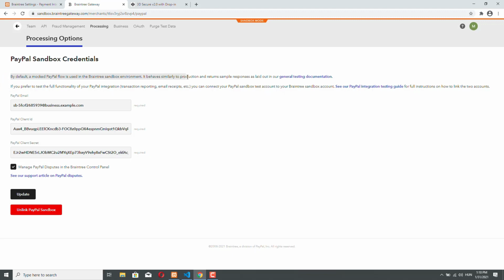It behaves similarly to production and returns sample responses as laid out in our general testing documentation. However, if you prefer to test the full functionality of your PayPal integration, you can connect your PayPal Sandbox test account to your Braintree Sandbox account. So this is exactly what we want to do here. We want to connect our PayPal Sandbox to our Braintree Sandbox, and for this you will have to provide the PayPal email, the Sandbox email, the PayPal client ID, and the PayPal client secret. So now I will show you how you can get those.